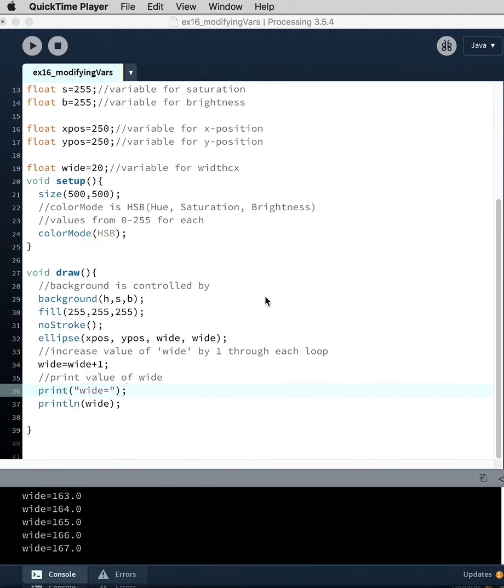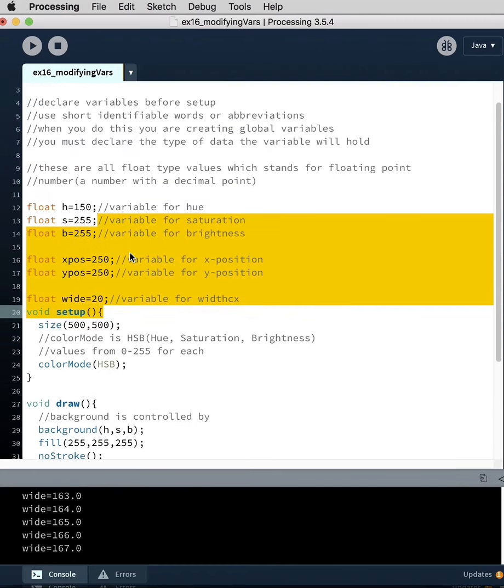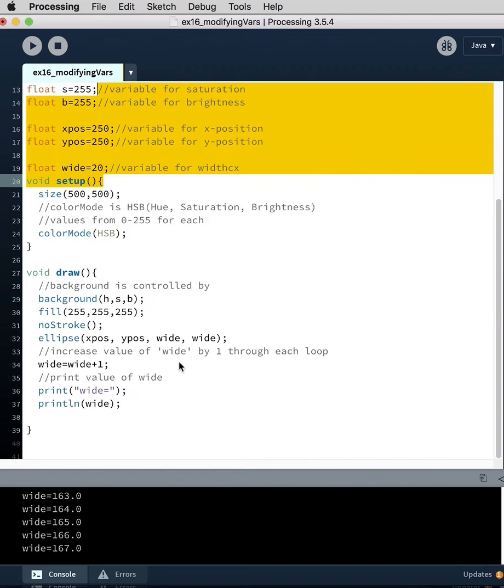This tutorial is demonstrating how to modify a variable inside of the draw loop and basically create motion or change shape, position, things like that. So we created a whole bunch of variables up at the top here for background color, for X position, Y position, the width, and then setup is familiar territory at this point.